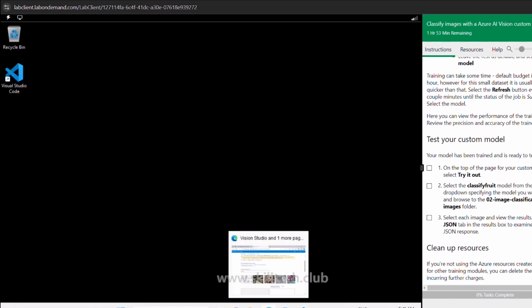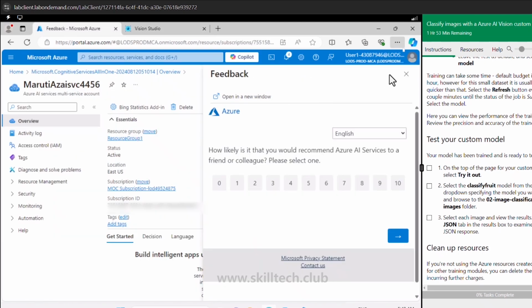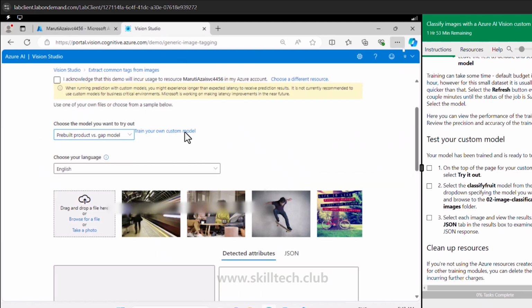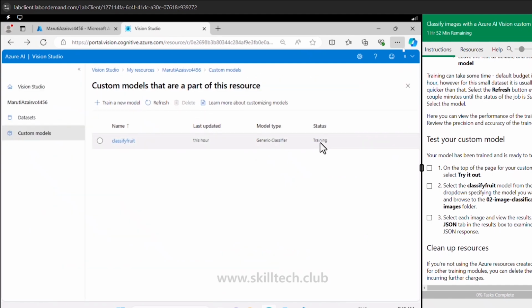But again, looking at the time which is going to be taken by this particular one, we're not waiting for this particular model to complete because it's taking longer than usual. So I suggest you wait for this, and then you check this.